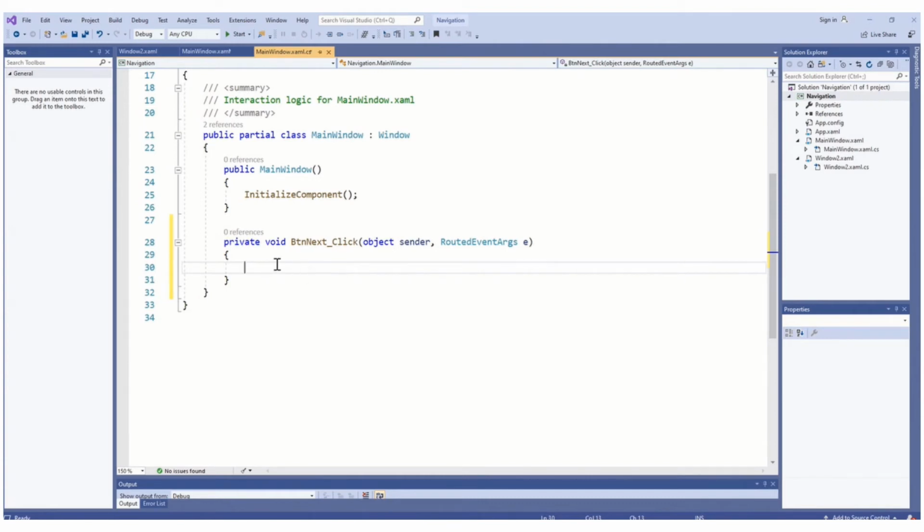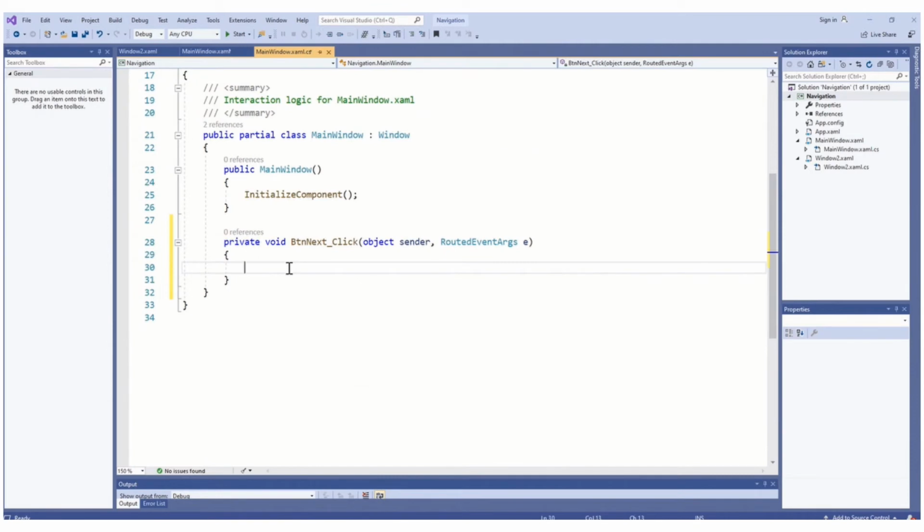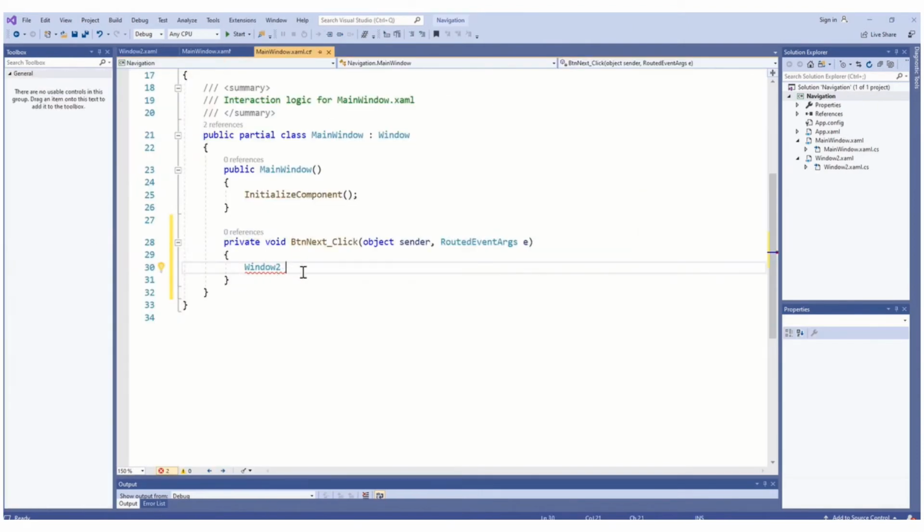The first thing we need to do is we need to actually create one instance of the new window. So right now we've got a design for the window, but we need to actually construct it. So we need to build it, construct it so that it exists, so that we can then navigate to a window that actually exists. So to build the window, we need to say what it is we're trying to build. So we're trying to build window 2 is what we've called it. So just a wee reminder, called it window 2. So we're saying I want to build a window 2.